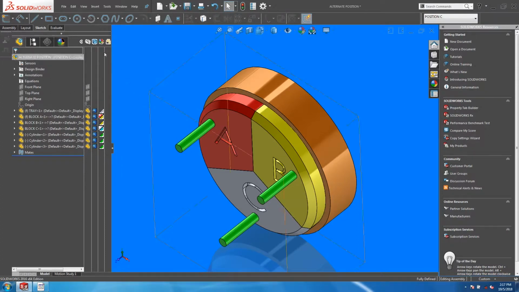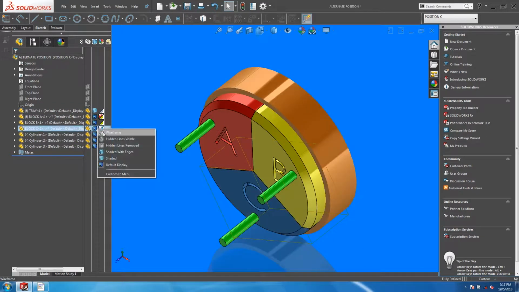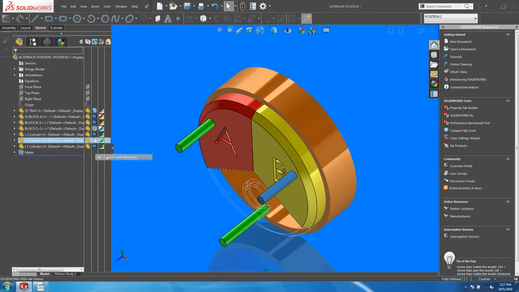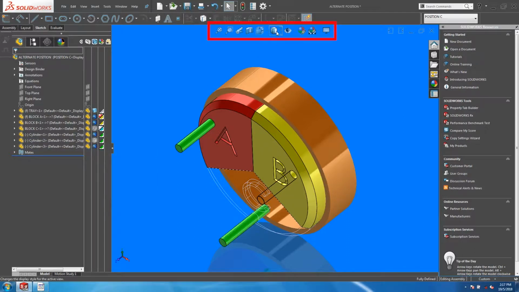Going to the next column, we have the ability to change the display mode of individual components. Left-clicking brings up a list of the different display styles. You can set a multitude of display styles in an assembly. The last option is the default display, which is controlled by the heads-up display. This controls the display style on a universal level. If you change the display style here, any components with the default option selected will be changed to the option selected here.